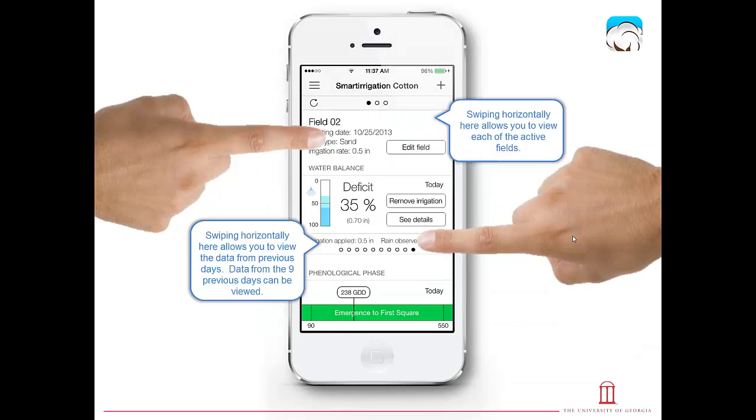Okay, let me show you now how you can look at information from other fields. If you've got more than one field as part of the app, you can see that indicated by the number of dots at the top of the screen here. In this particular example, we have 3 fields. You can go from field to field by swiping horizontally in this area of the app.